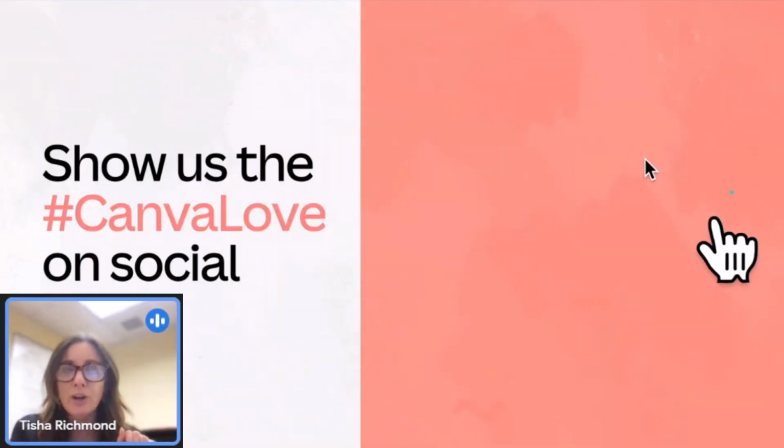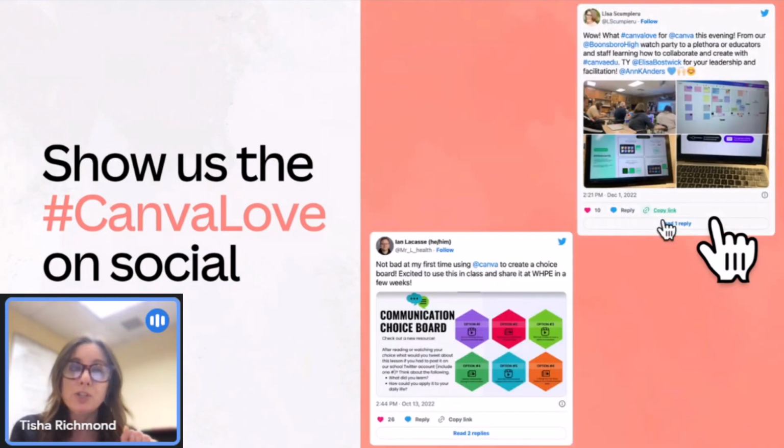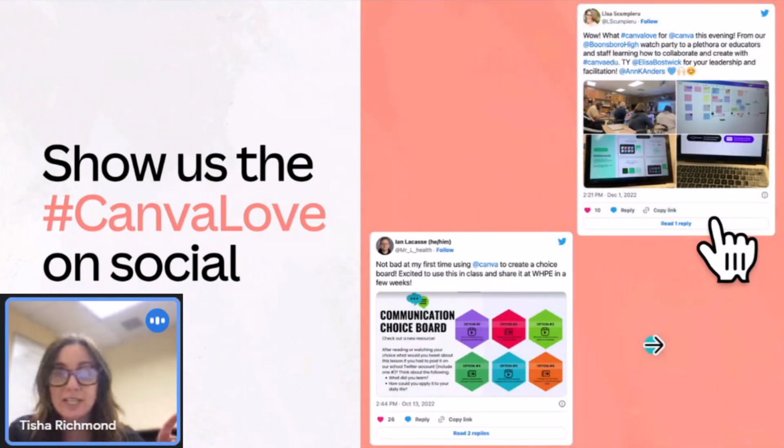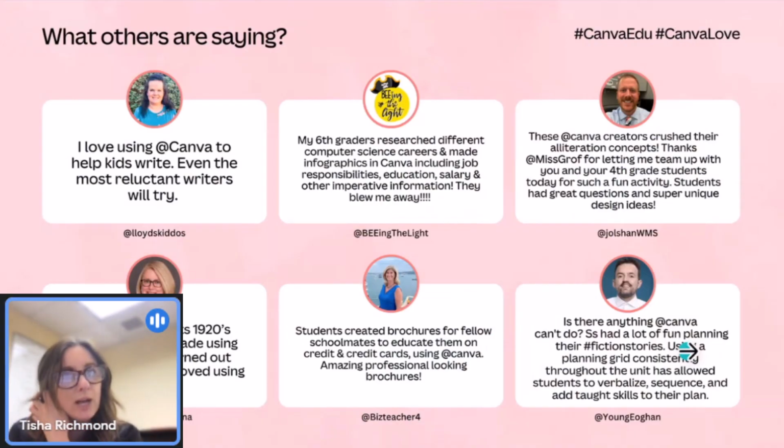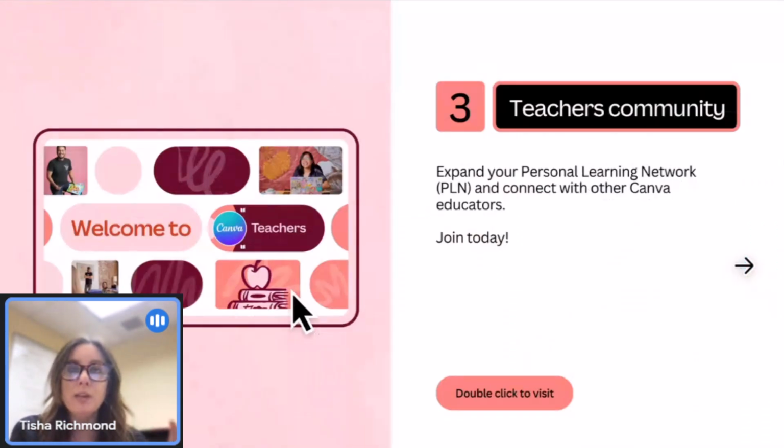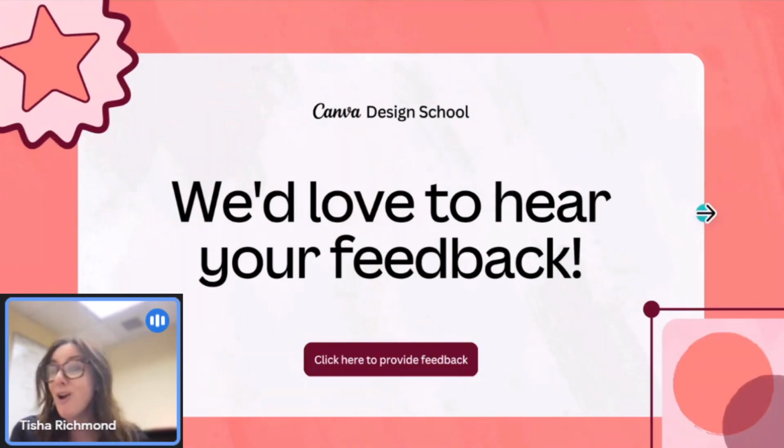Also know that there is a great community on social media. If you search Canva EDU, Canva Love, or Canva Tips on Twitter, you're going to be able to find lots of people in the community that are sharing out amazing ideas all of the time. And there also is a great Facebook community as well. If you go to Facebook, there's going to be a direct link right here, and you're going to be able to connect to over 55,000 educators that are always sharing out ideas and supporting each other in their learning journey.